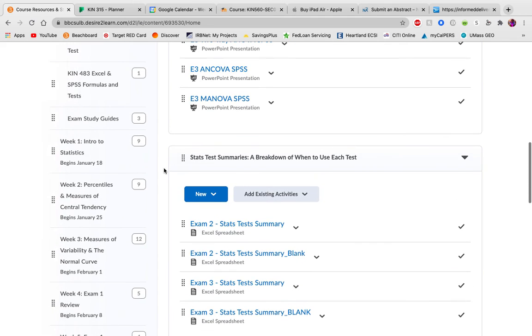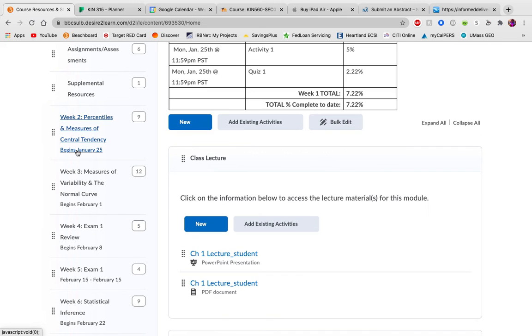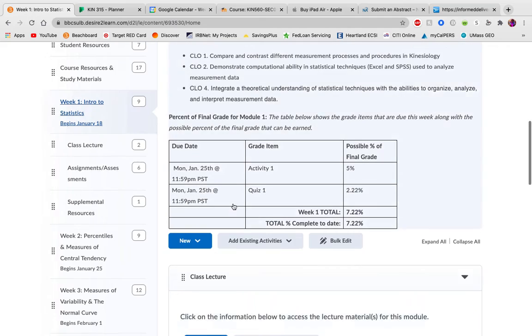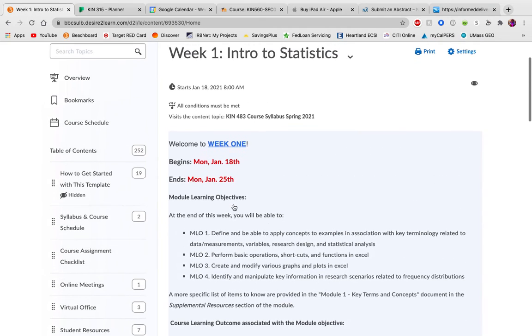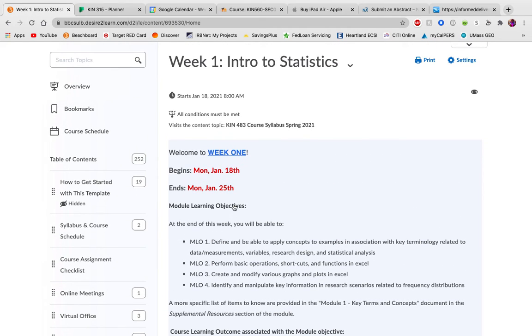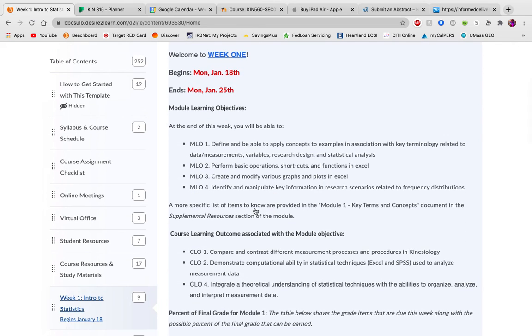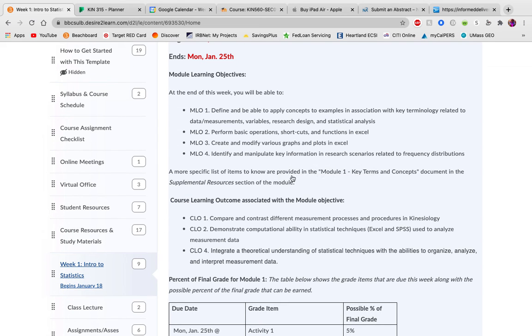If you choose not to use the exam study guides, I basically build those with something that you guys get on a weekly basis. So this is what a week would look like. This is our week 1. You have your beginning and end dates, what the objectives are for the particular module, and then you can see down here a more specific list of items to know are provided in the Module 1 key terms and concepts. So this is kind of an alternative to the study guide.